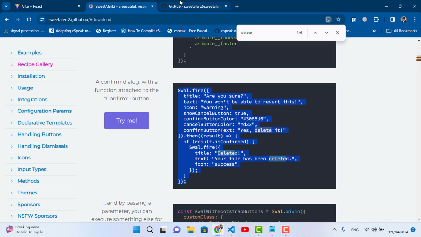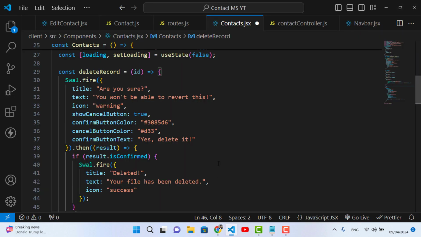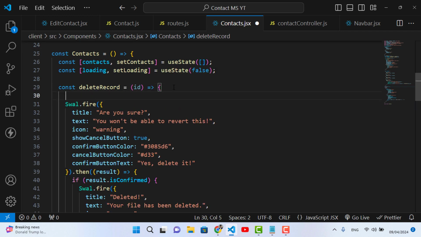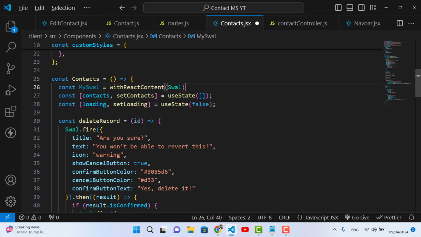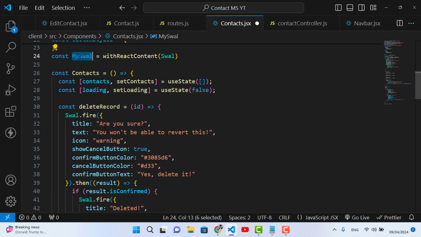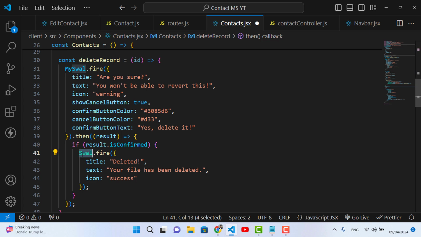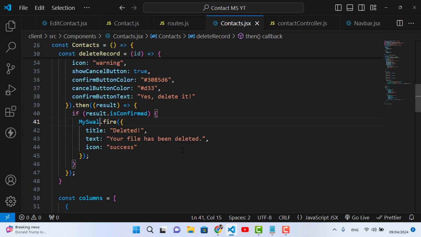And one more thing that we should do with React is that we will use this: const mySwal with React content. Okay, let's create it, copy this, and I will use it here, or let's move it to the top here. Now, instead of swal, we will use this mySwal. Copy it and paste it here, paste it here, save it. Let's try it and see what happens.